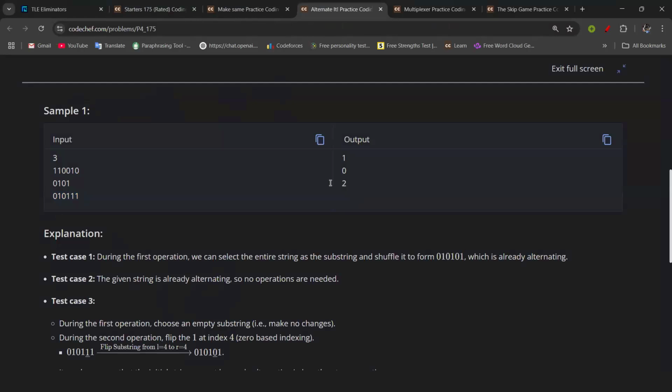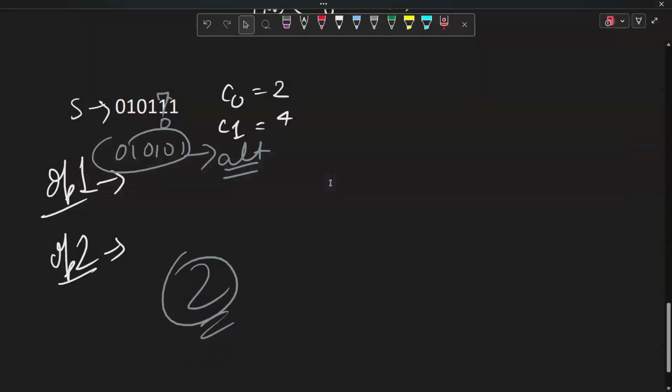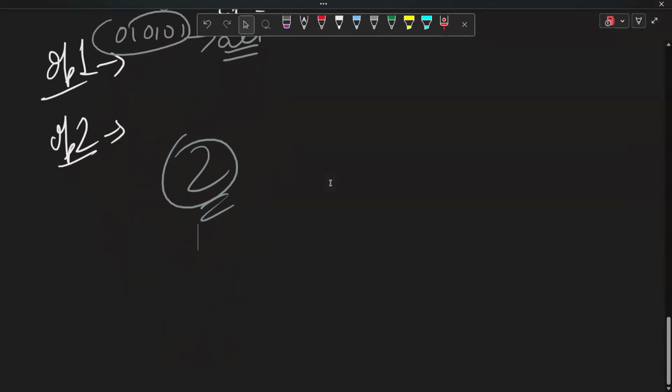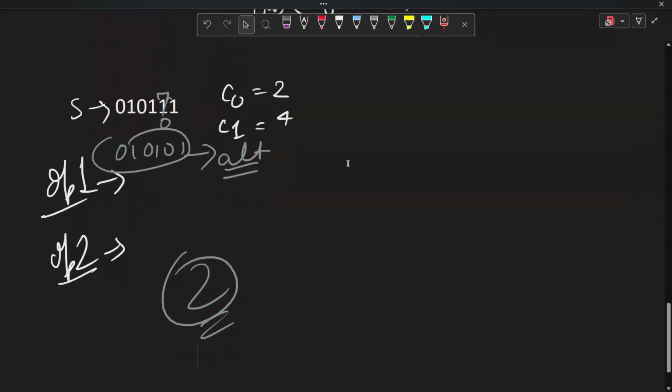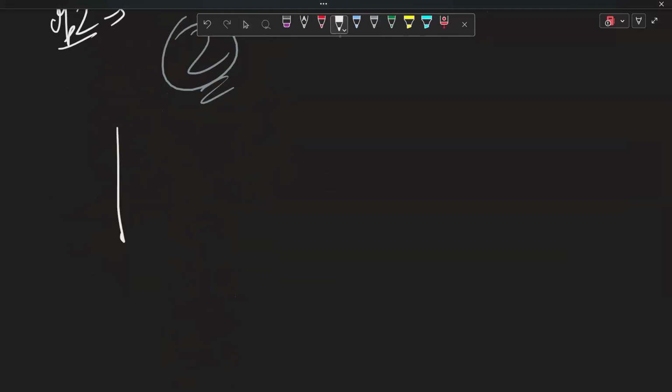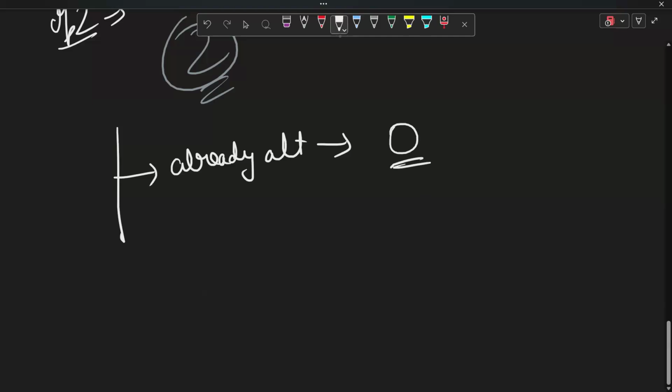I hope you got an intuition, a little bit of logic, just by analyzing the test cases, about what all things you can do. Now, how do you find the minimum number of operations? Let's do it case-wise. If the string is already alternating, you don't need to do anything, so 0 operations are required. Then, the condition is if the number of zeros and ones satisfy the condition for alternating, that is, the absolute value of count of zeros minus count of ones is less than or equal to 1.